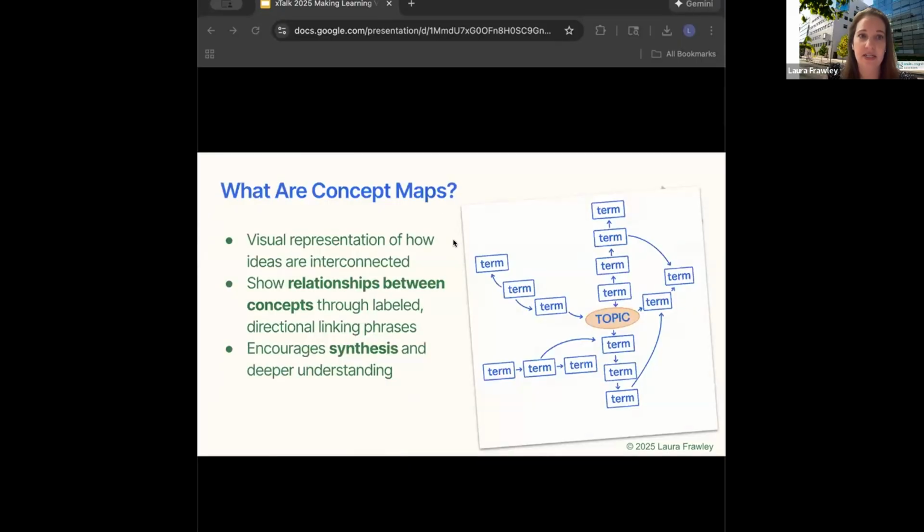What are concept maps? Concept maps are a way for students to show how ideas connect. Each map starts with a topic or a central idea, and it serves as an anchor. Students place terms related to it around it. Those become the nodes. And these connections are linking phrases with directionality. The linking phrases turn those lines into statements about how those terms relate. So students aren't just listing ideas, they're showing the relationship between them.